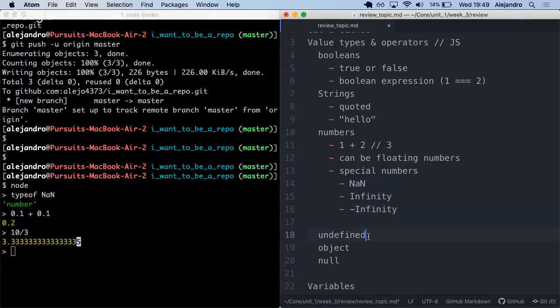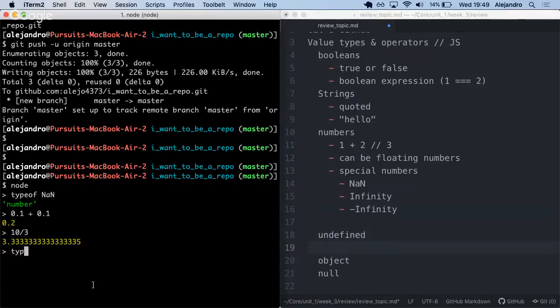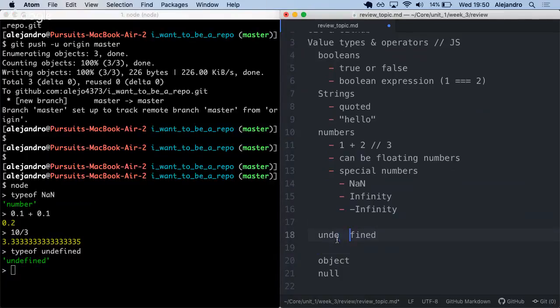Right. So what about undefined? So if we do typeof undefined, we get undefined. When do we have undefined values? Hugo?